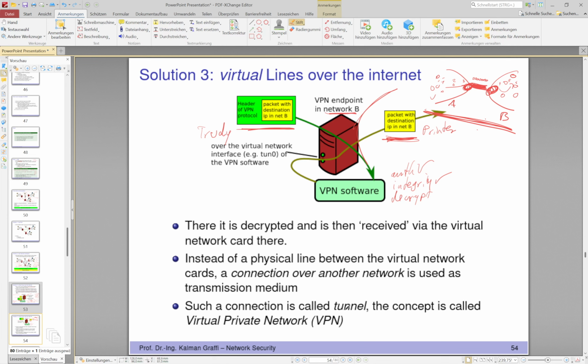So this connection is called a tunnel, and the concept is called a virtual private network, and you can use it basically for two purposes. Purpose number 1, do I have the example here? You see.